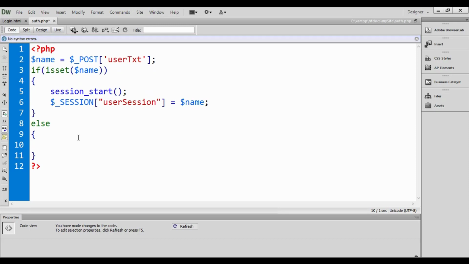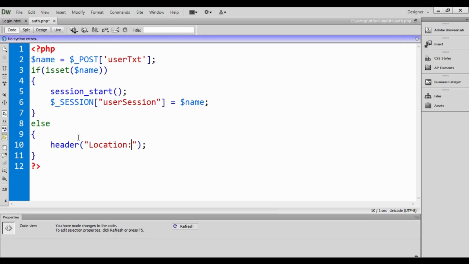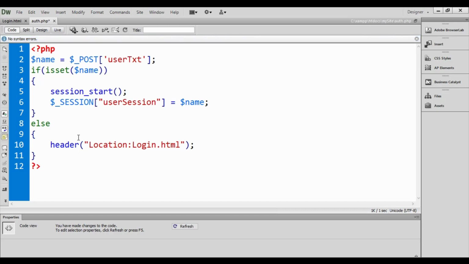So how do you redirect from PHP to HTML? For that purpose you have to specify the header function, and inside the header function you have to specify location and then a colon, and on which page you are going to redirect, again login.html. Why have I done this? Let's say someone directly enters the URL in the browser for this page, it will check whether the name exists or not. If it is not set, then it will be redirected again to login.html. I hope it is clear to everyone.